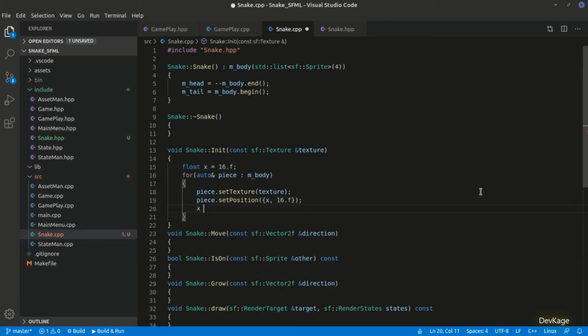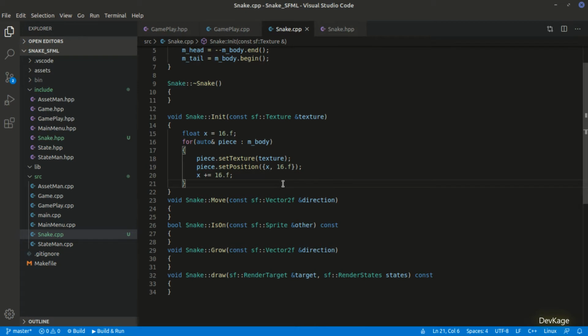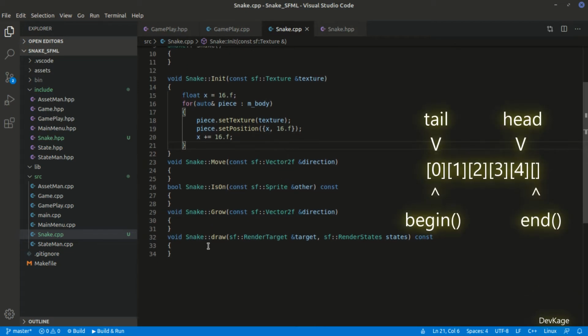This is done because all the sprites that I have made are 16 by 16 pixels. So at the top left corner of the window, we have walls, and the playable area starts at 16,16. This means the first sprite will be placed at 16,16. In the next iteration, x will be changed to 32, so it will get placed at 32,16, and so on. This will make sure that the snake appears as a continuous body at the top left corner oriented horizontally.